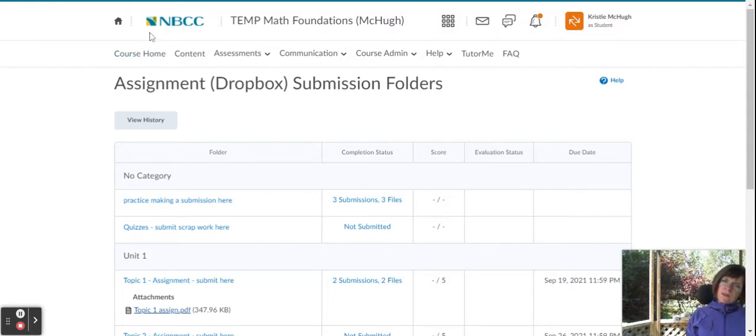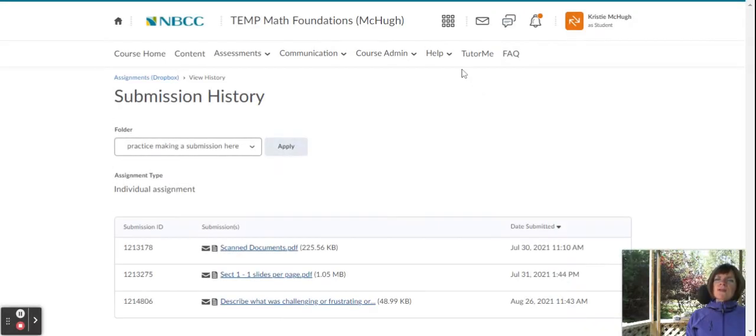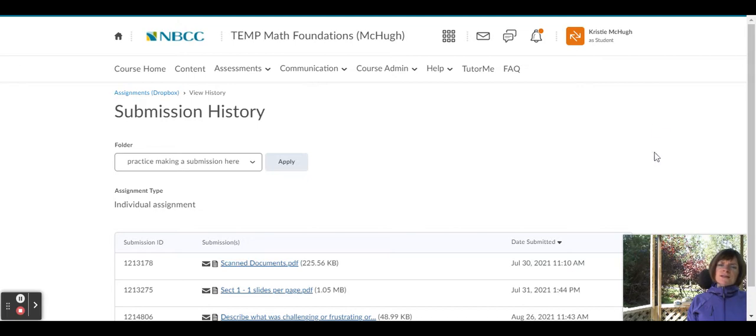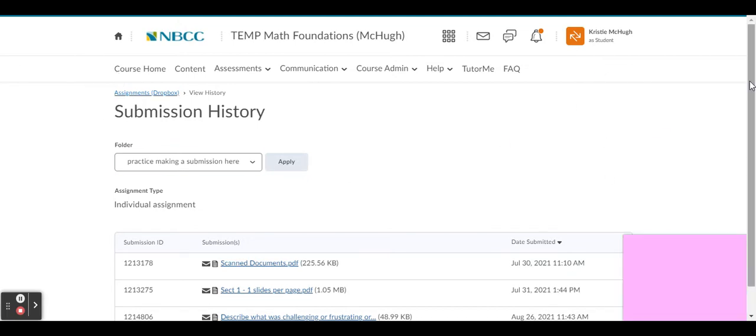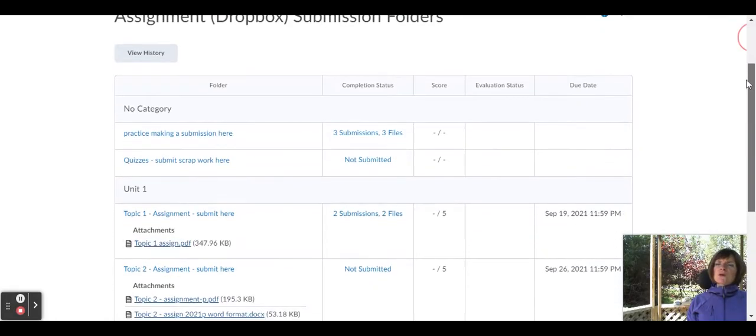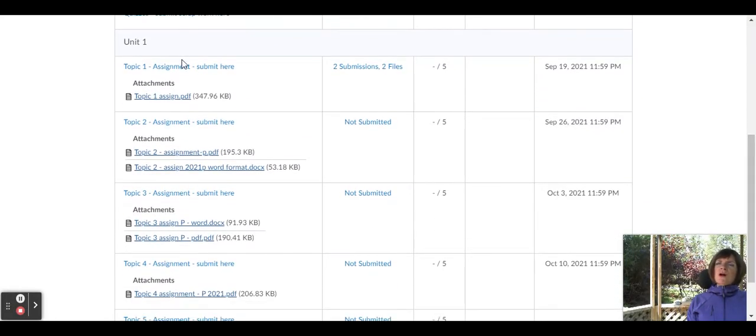So let's just say you weren't sure that it made it in there. You want to double check. You can go here to view history. And then it will show on today's date, August 26th, 11:43. There is the document. You can download it back down. It's a student view, of course. Let me go back to the assignment Dropbox and show you that there's a Dropbox for topic 1, topic 2.